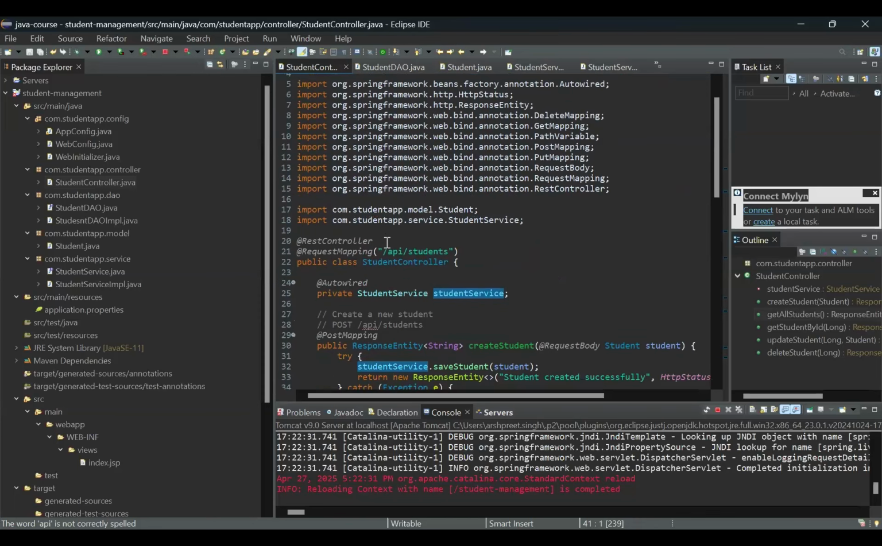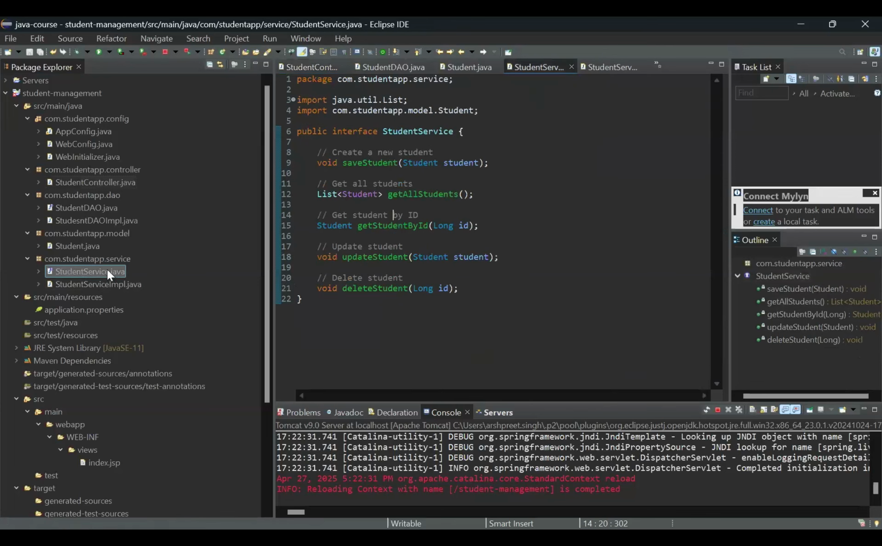That is one by one each layer, and this is the main thing you need to focus upon. All the configuration files you don't need to focus upon. This is the main part: your model part, your DAO part, your controller part, your service part. That is most important. Is this clear? Let me just prepare this service layer as well.